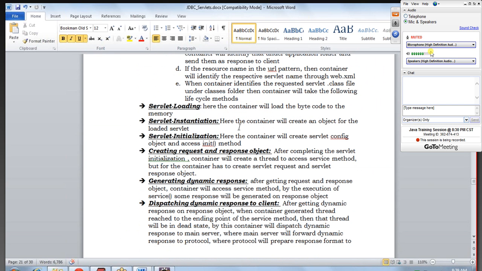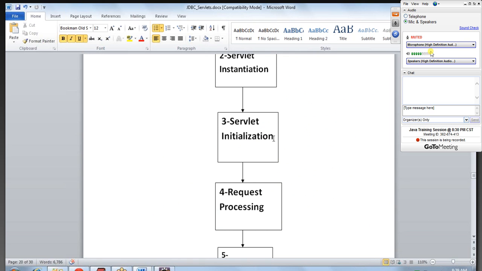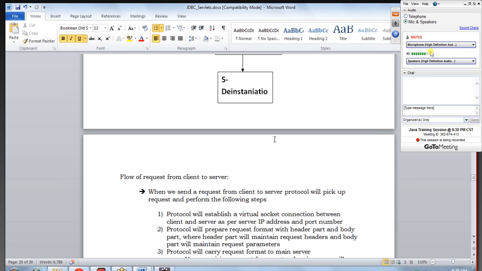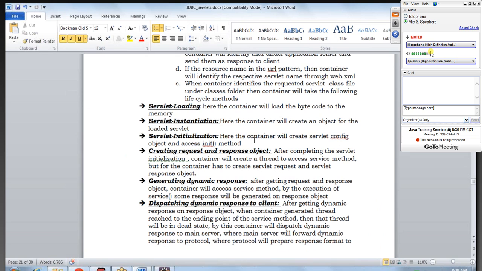Okay, servlet instantiation is nothing but creating an object for that loaded servlet. First loading will load the bytecode, but the object will be created in the second step. And the third step is servlet initialization. Servlet initialization is nothing but creating the objects that are needed in the servlet.